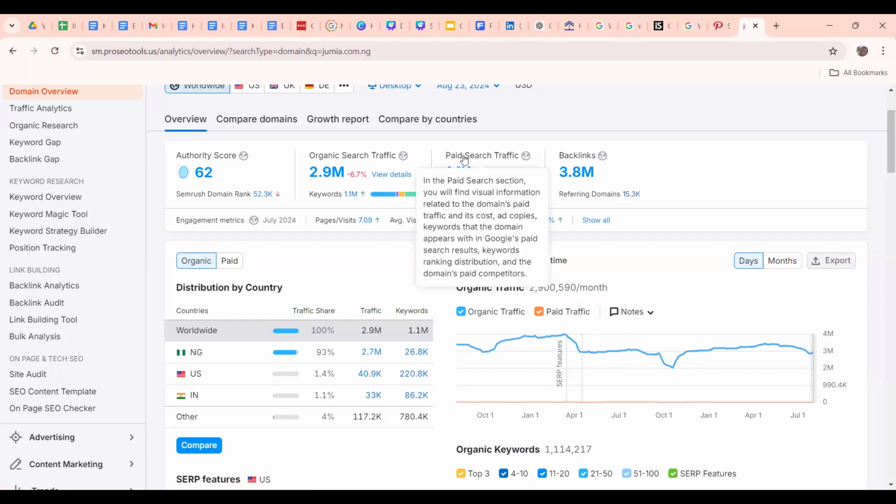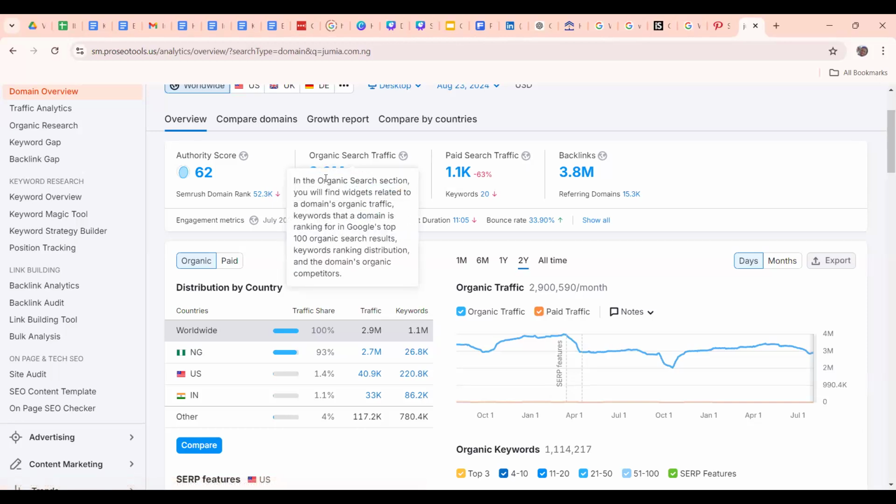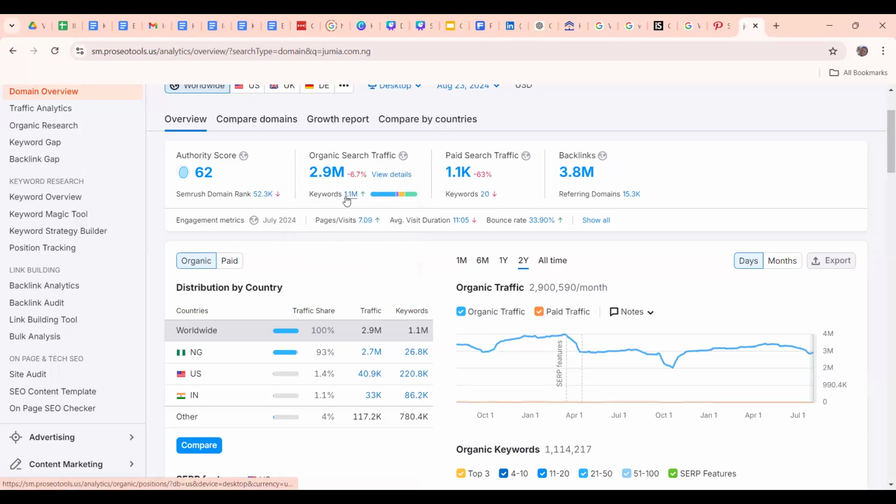They have 1.1 thousand paid search traffic with over 20 keywords. They have organic search traffic of 2.9 million with over 1.1 million keywords. So meaning that people who search for their website are reaching their website organically with over 1.1 million keywords.